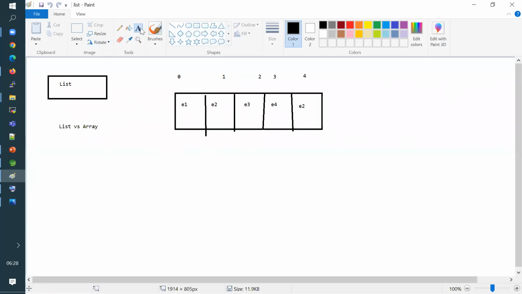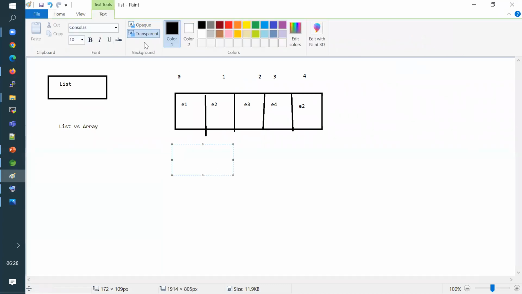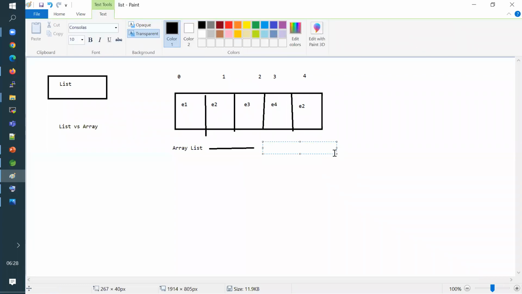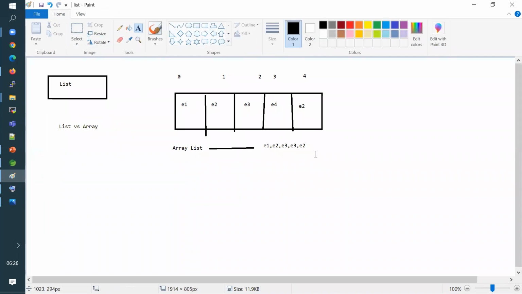Now let's take an array list, and suppose in array list you are storing elements in this way: E1, E2, E3, E4, E2. And when you print the array list, what will be the output? It will be the same: E1, E2, E3, E4, E2.